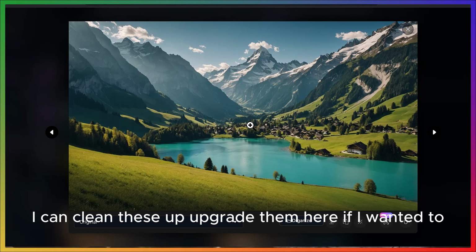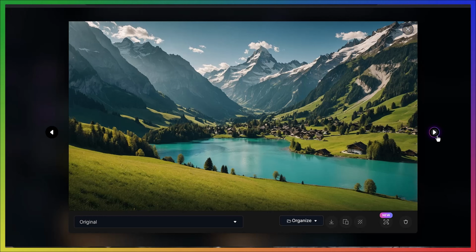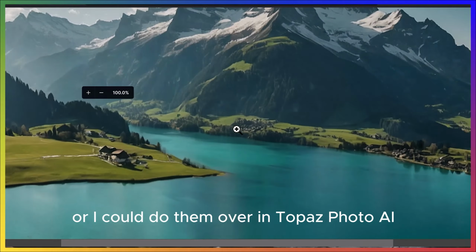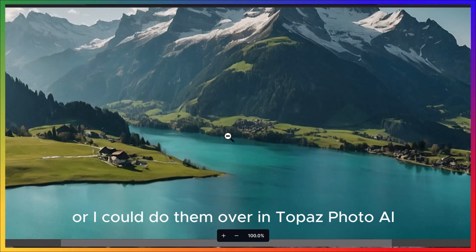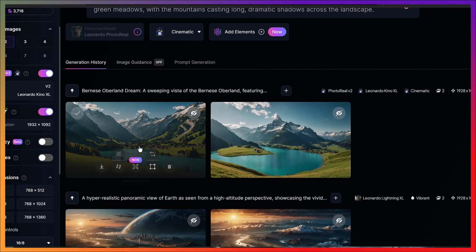I can clean these up, upgrade them here if I wanted to. Or I could do them over in Topaz Photo AI. Take my videos over there, redo them in Topaz AI video.